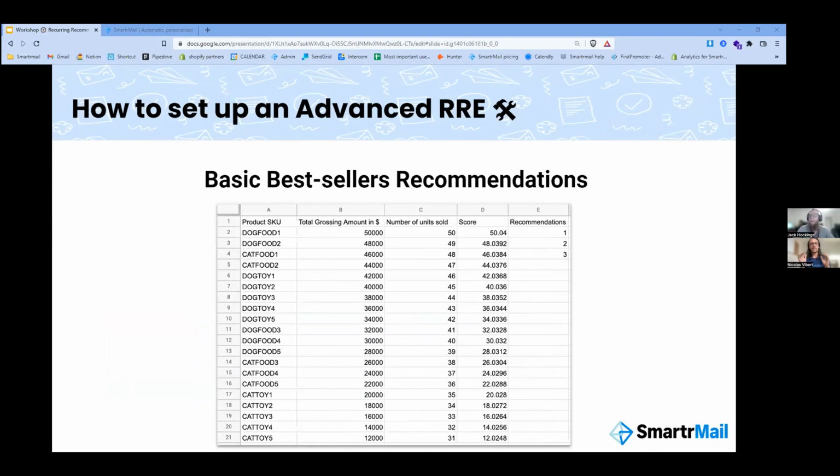In this store, the products that sell the most are dog food 1, dog food 2, cat food 1, and cat food 2. And all the other products are a mix of dog toys, cat toys, and so on. When calculating bestsellers, we take into account the total grossing amount generated by each product and the number of units sold to ultimately attribute a score to each of these products. That's what we see in column D right here.